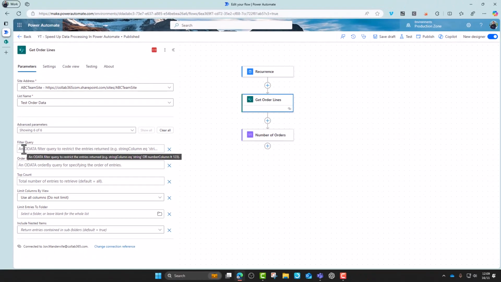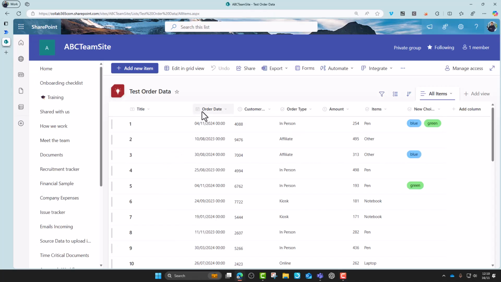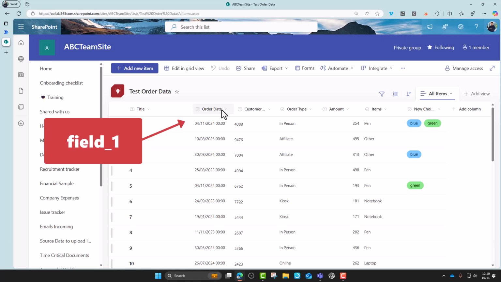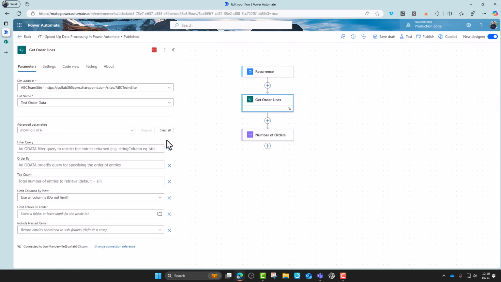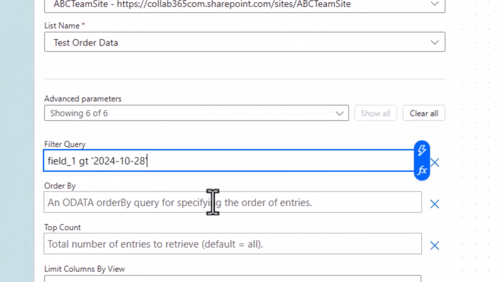There's lots of options we can use here, but I'm going to show you a couple. First up, in my SharePoint list, this order date, under the hood, is called Field 1. I'll do a video about why that is, but that's just because of how I created this particular list. So I can filter on Field 1, and the filter looks like this. Field 1 GT, which means greater than a particular date. Just be careful of your formatting with OData, but it's super simple to use when you get the hang of it.